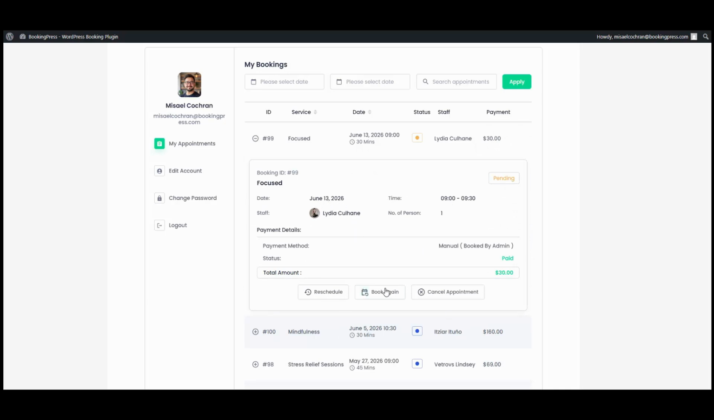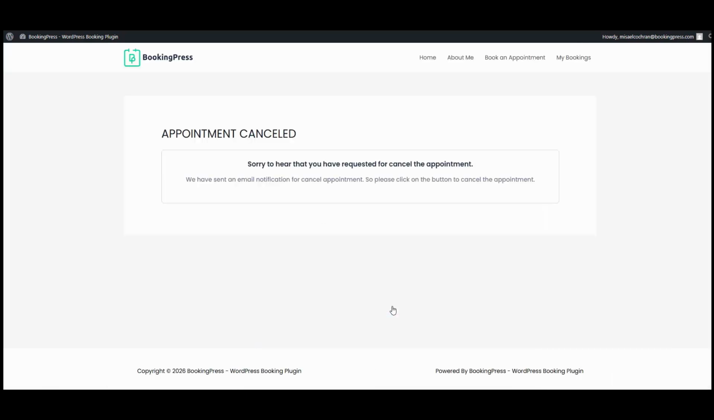Click the Book Again button to quickly book the same appointment again. Now, click the Cancel Appointment button. Enter the cancellation reason and click the Yes button, or directly click Yes to continue. The customer appointment has been canceled successfully.